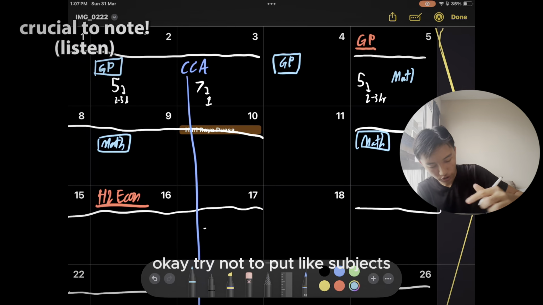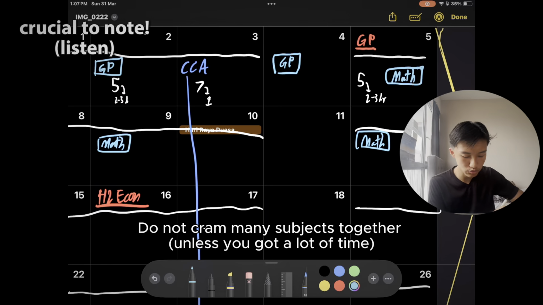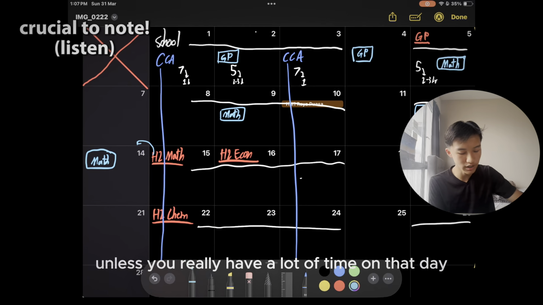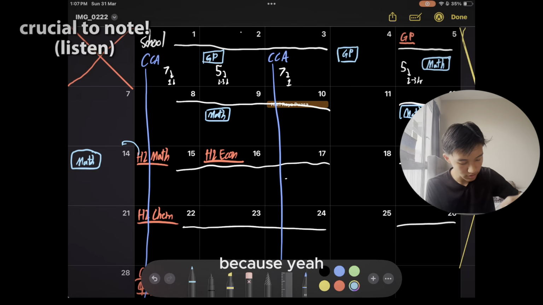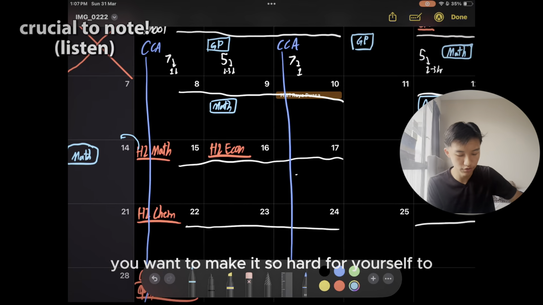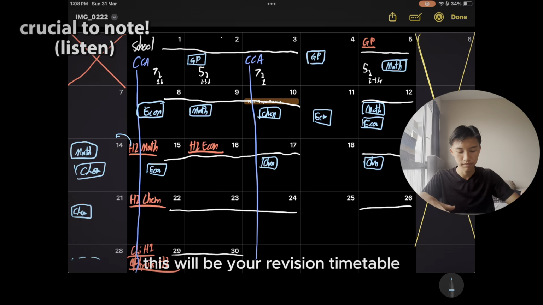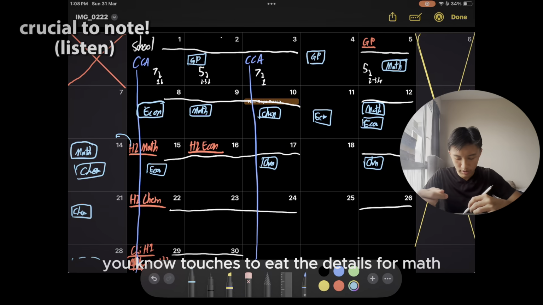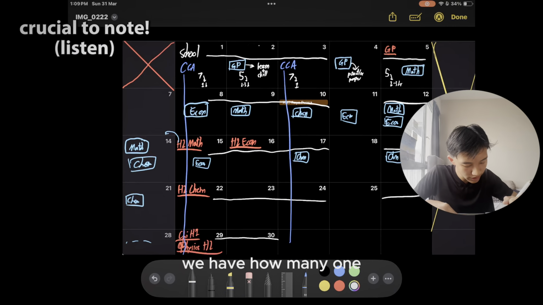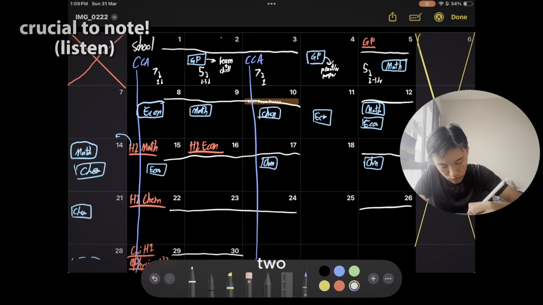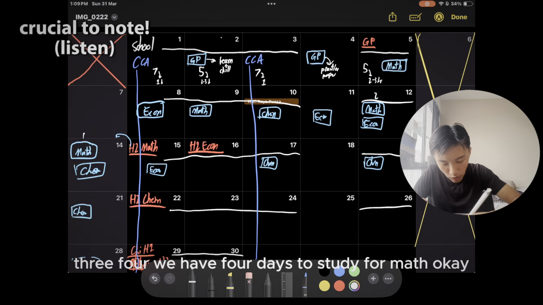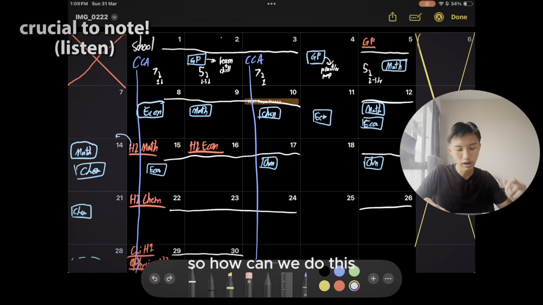Okay? Try not to put 2 subjects together, unless you really have a lot of time on that day, because you don't want to make it so hard for yourself. But after you finish all that, this will be your revision timetable. Now we need to make some touches to it, the details. For math, we have how many? 1, 2, 3, 4. We have 4 days to study for math. Okay, so how can we do this?